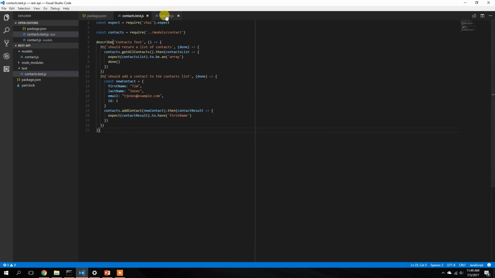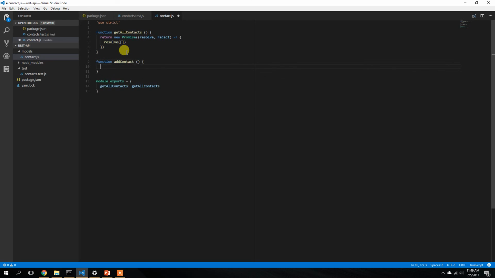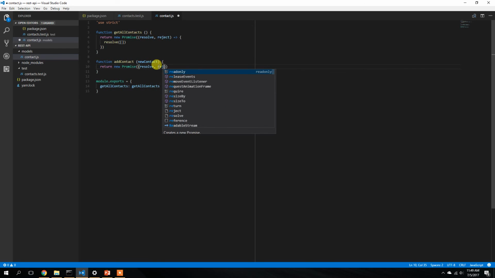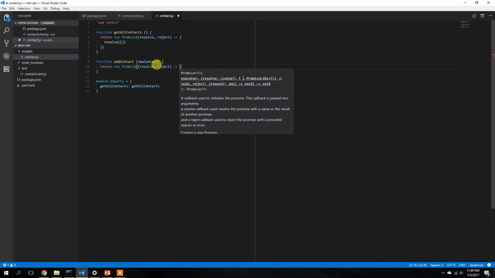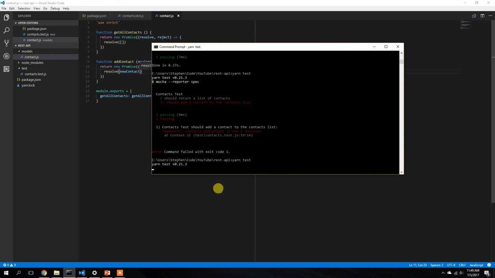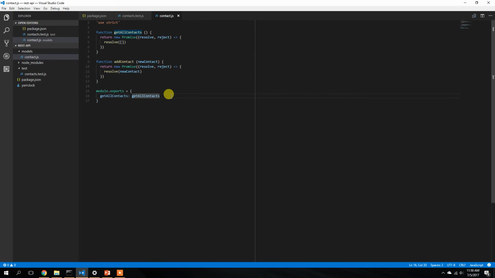And contacts.addContact is not a function, so we're going to do function addContact, and it's going to take in the new contact. Then what we're going to do is return a promise and resolve it with the new contact. And we just need to remember to export the addContact function.